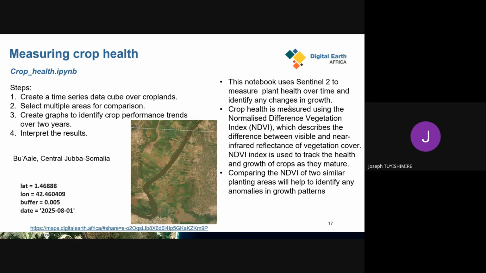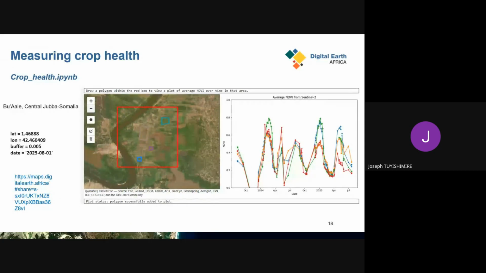The notebook uses Sentinel-2 data sets to measure plant health over time, to identify changes. And we use the NDVI, which is combining the red and infrared radiation. And again, you can see this tool could help us to compare several plots within one field to see if their performance is the same.